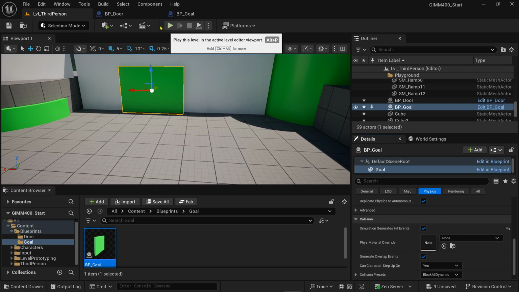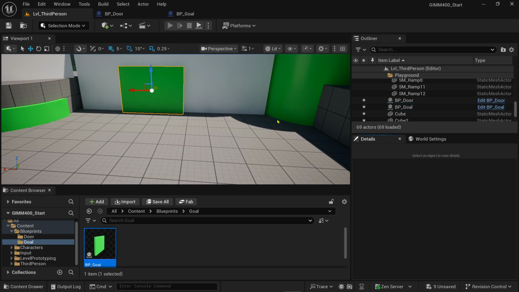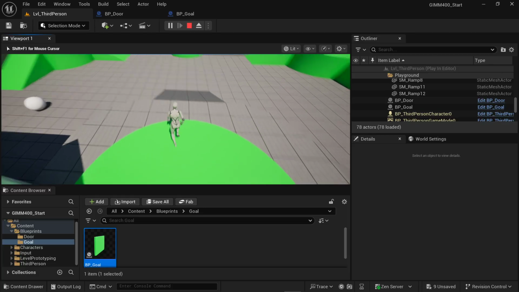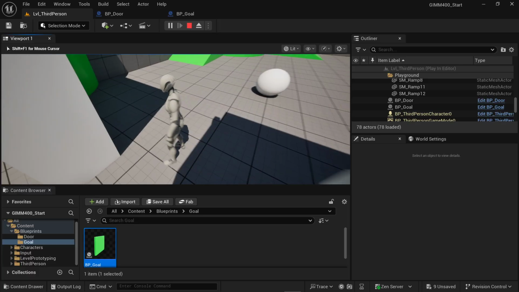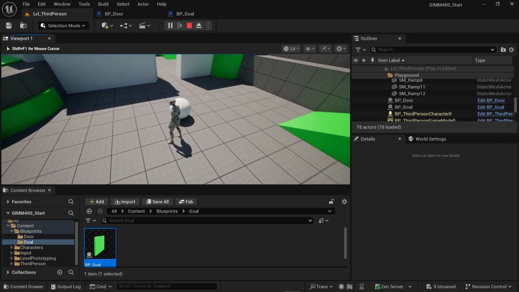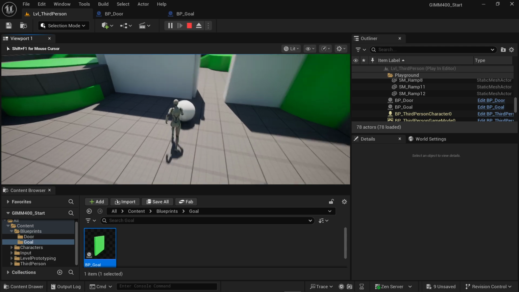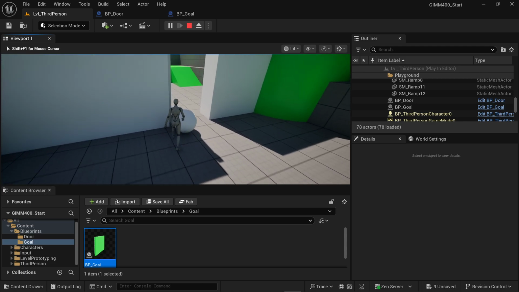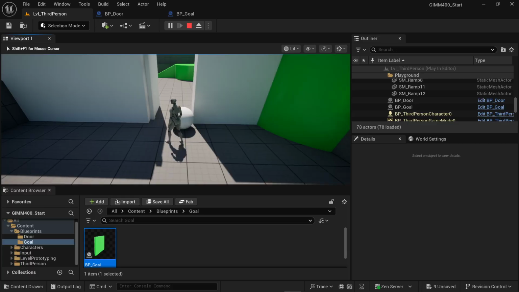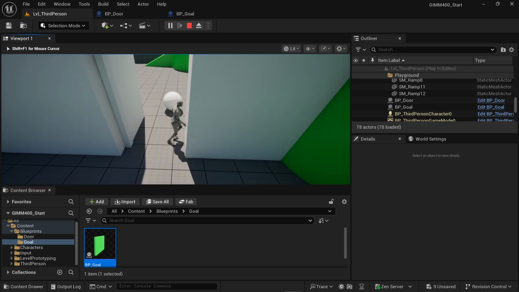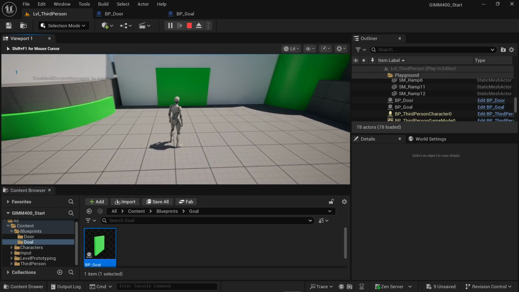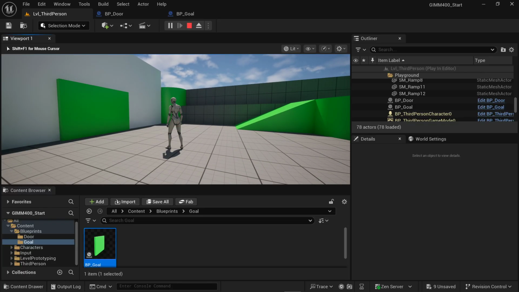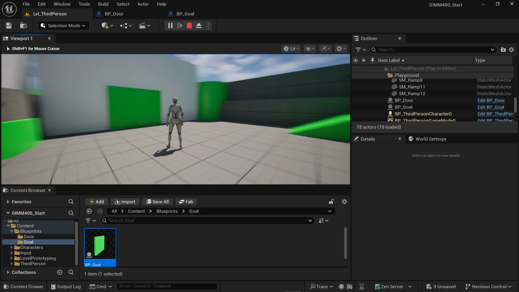So let's go ahead and hit play. We're going to run over here. We're going to press E to open our door. And then we're going to attempt to push our ball through the doorway. Can't make this easy. And bam, it disappeared. And you can see up in that corner we had a 1.